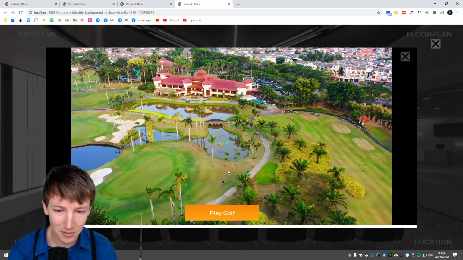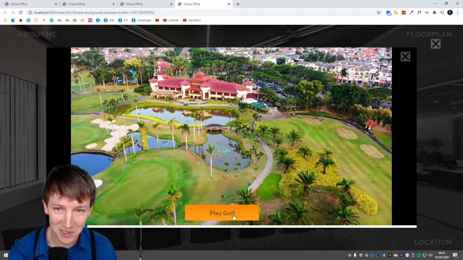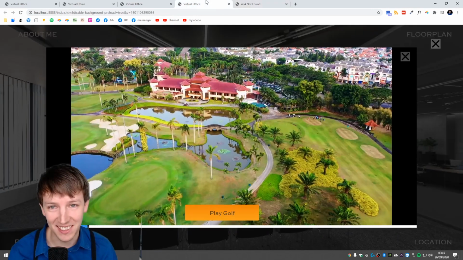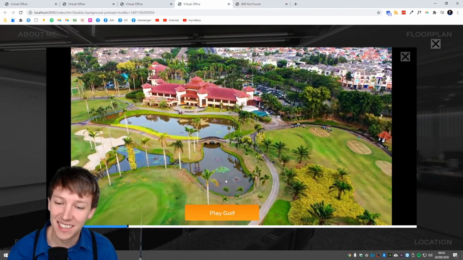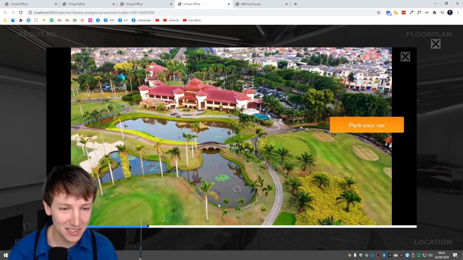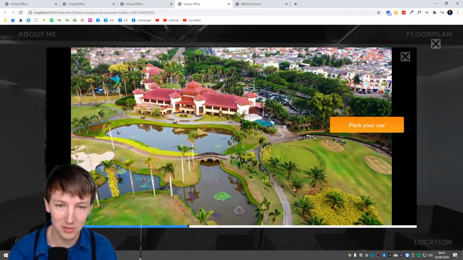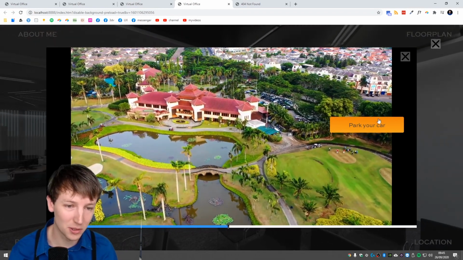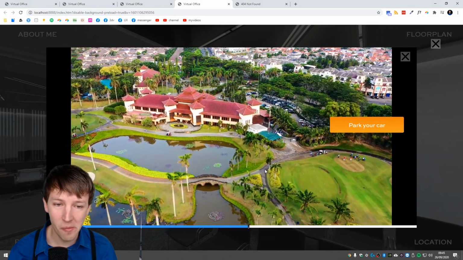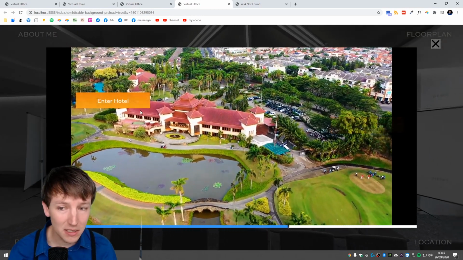Yes. So play golf. And it shows the button. Okay, now I'm too curious. Okay, that doesn't show anything. Worth a try. And then after 9 seconds, this fades away and says park your car. And maybe I could make some nice animation or something flashing this parking spot. And enter hotel.